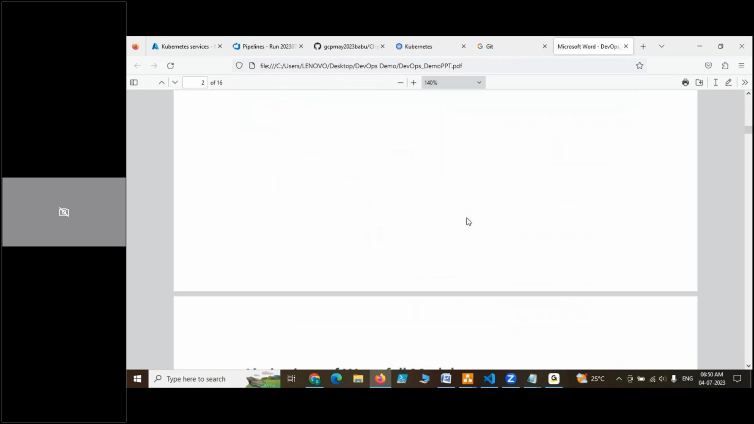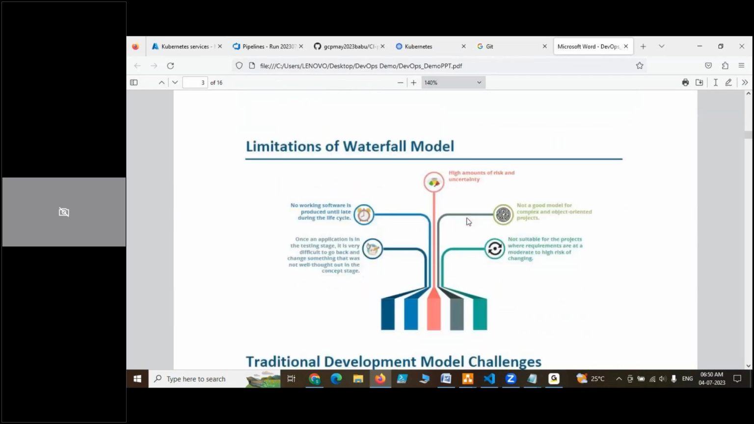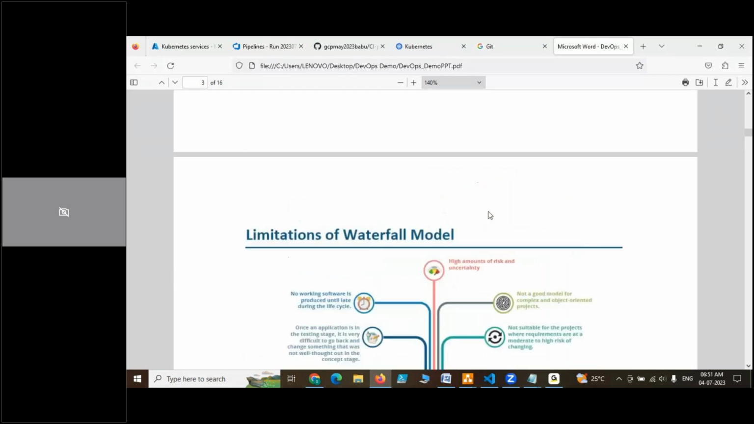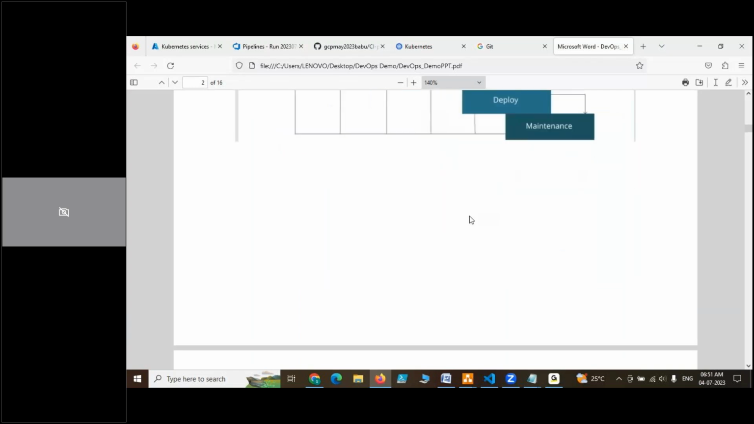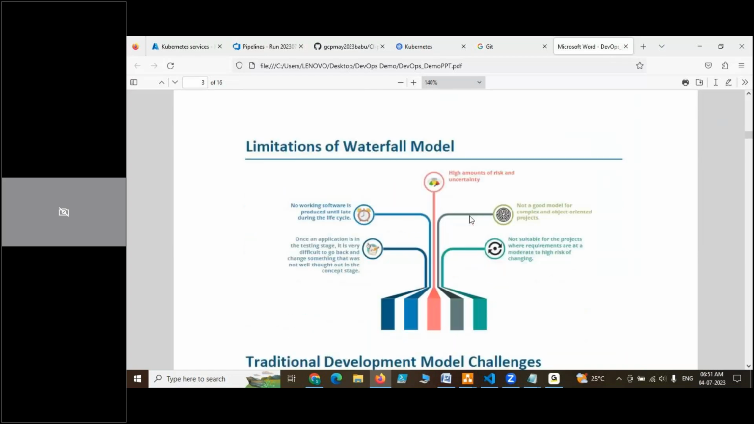Okay, so if you see the limitations of the waterfall model, there are high amounts of risk and uncertainty, right? If you go with this particular waterfall model, you will face high risk. High risk means this is the problem. If anything happens after 1 year or 2 years, any issue, then going back and working on that is difficult for the entire team.